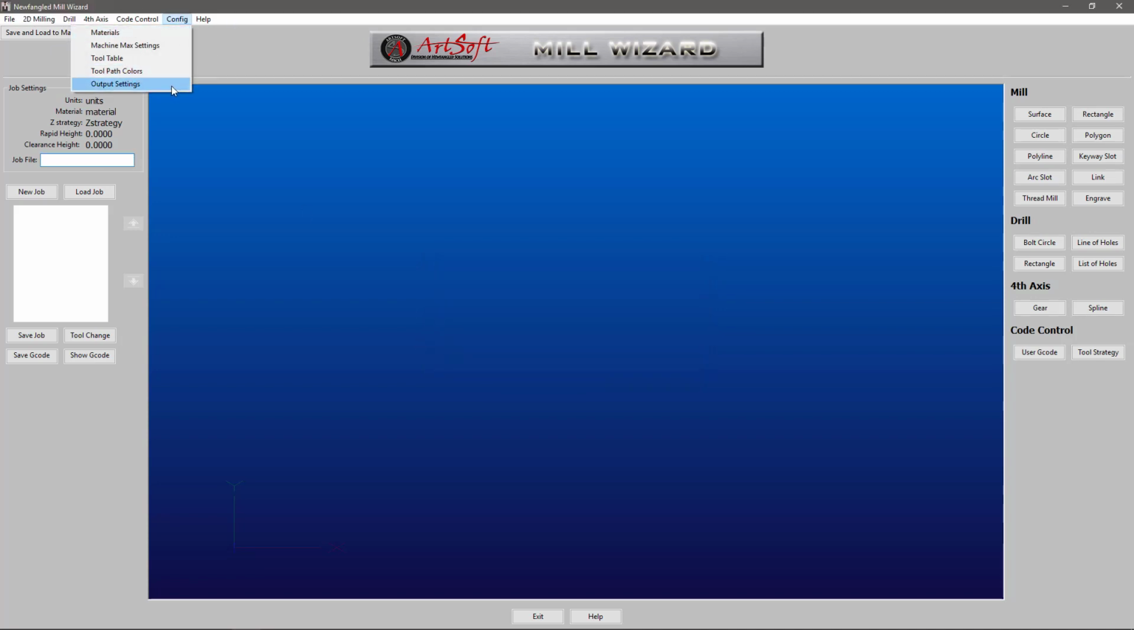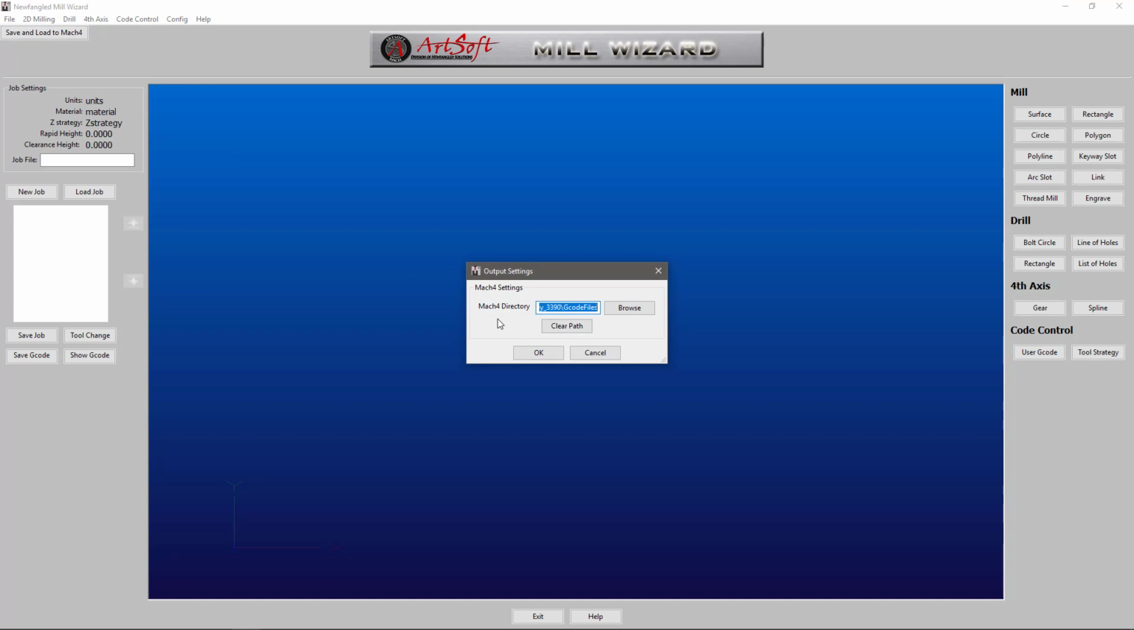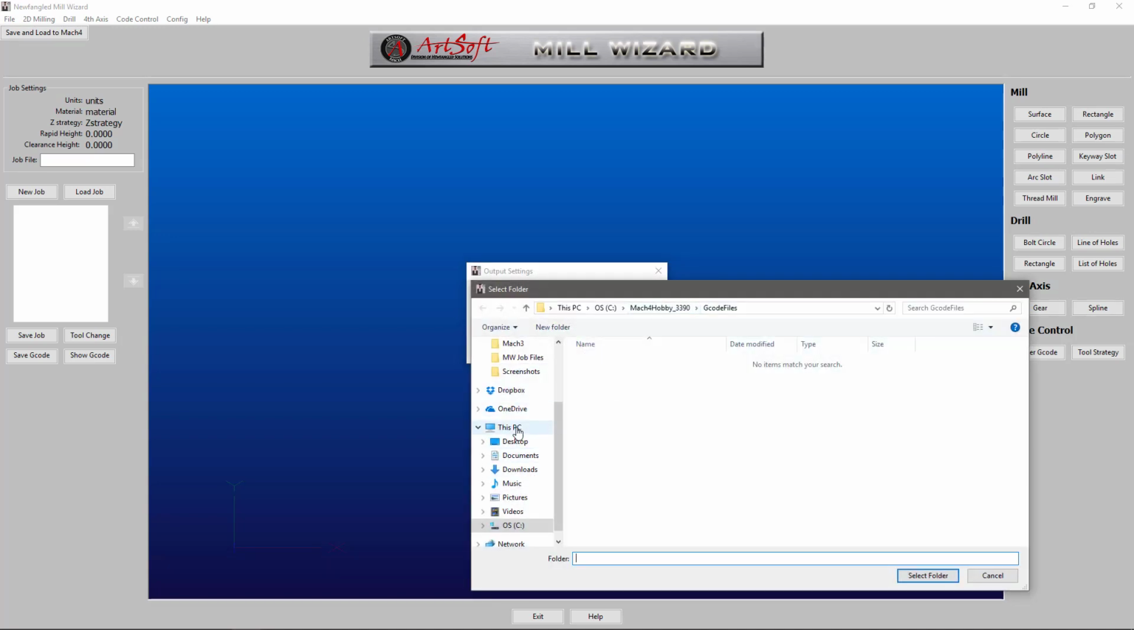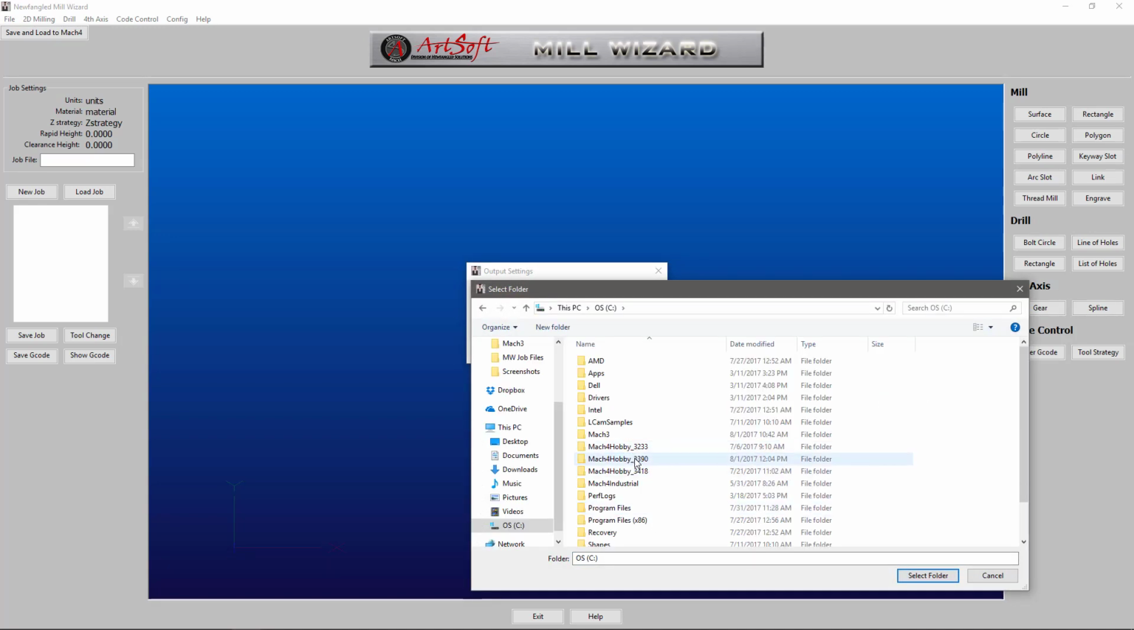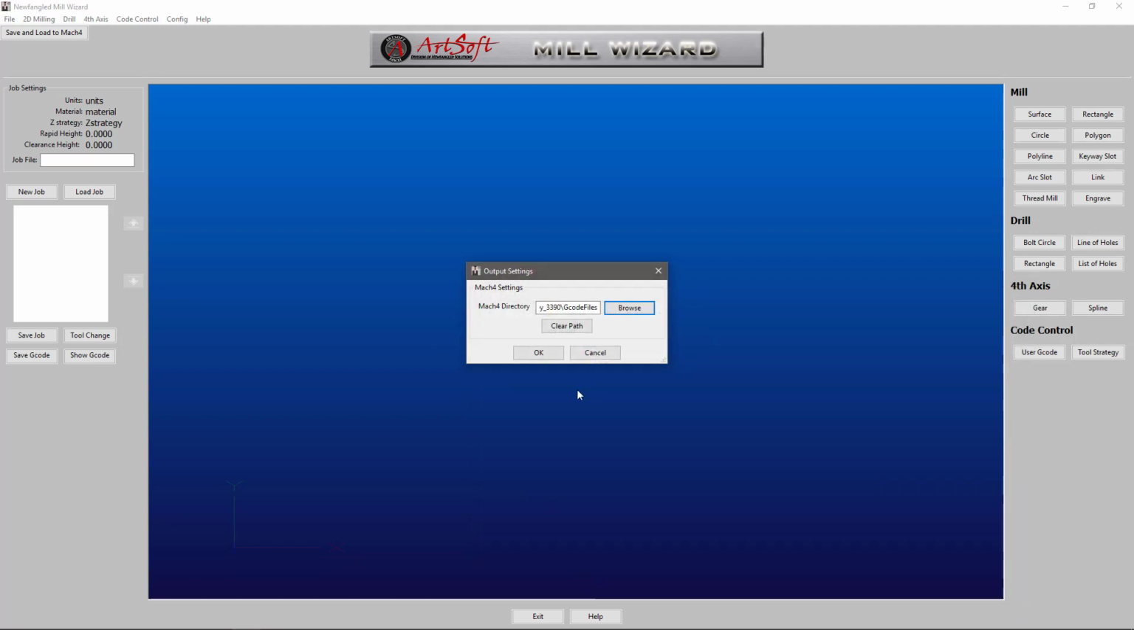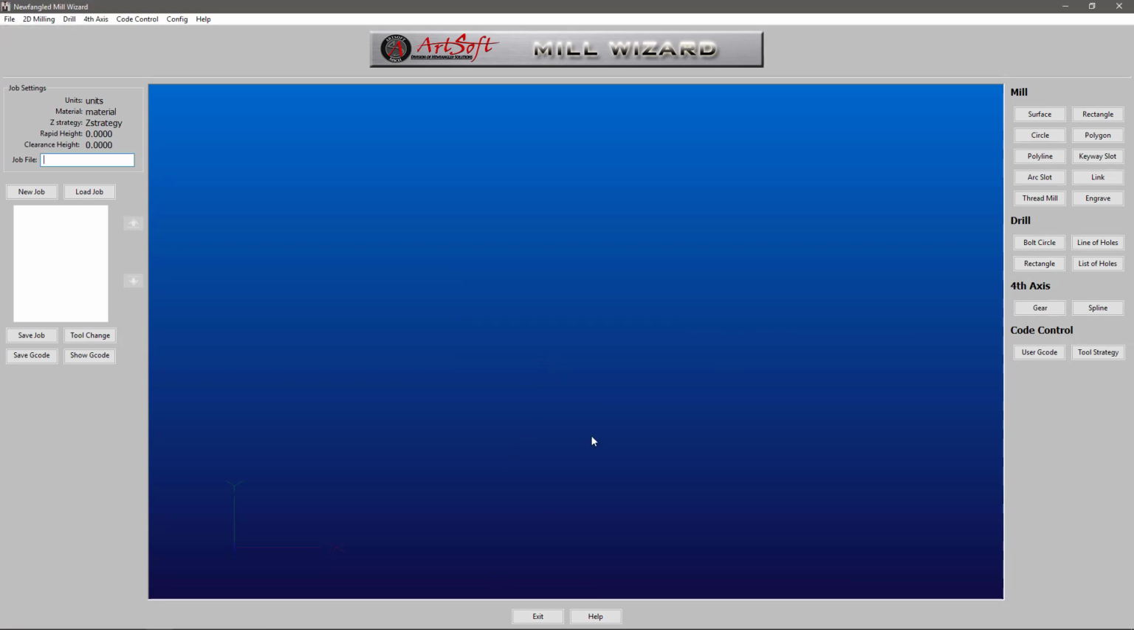Lastly, we have our output settings. This allows you to dictate where your G-code is going to be output automatically. Now, when you save your G-code, you do get to choose where it goes, but this is kind of a shortcut you can use to get it there a little bit easier. You can browse and find your Mach 4 hobby folder, and then select your G-code file if that's where you want it to go. That's where I like mine to go. So you hit select, and you are good to go.